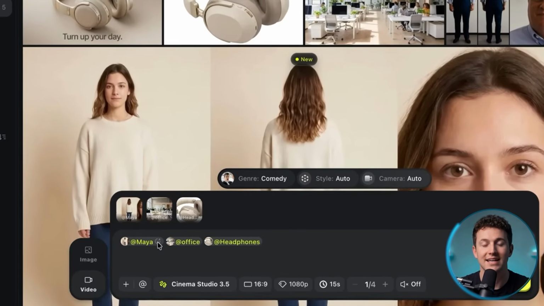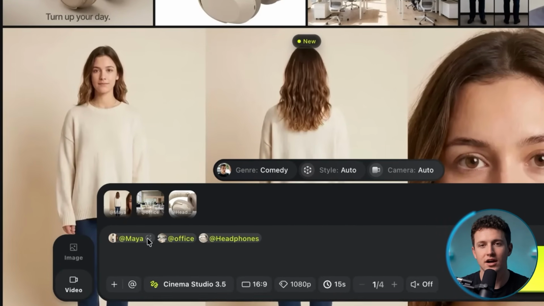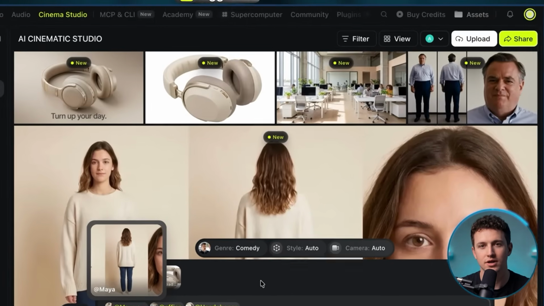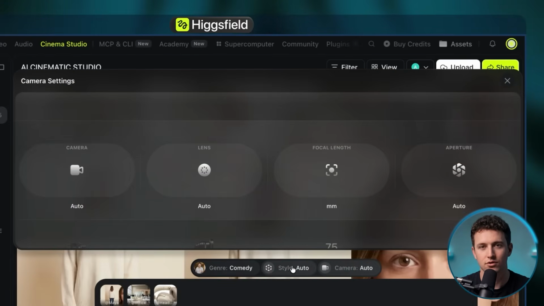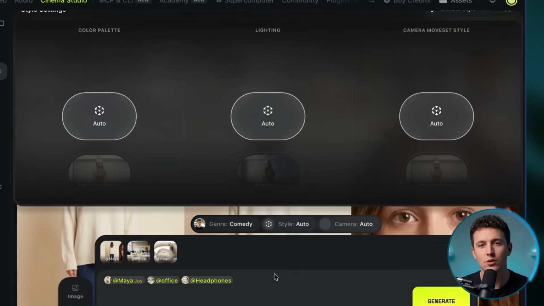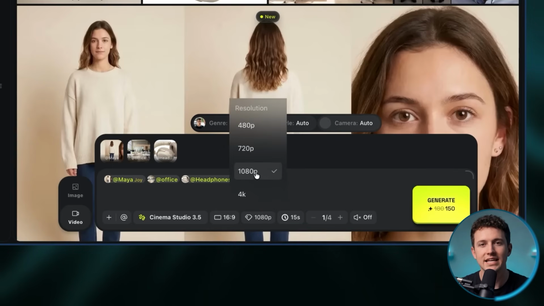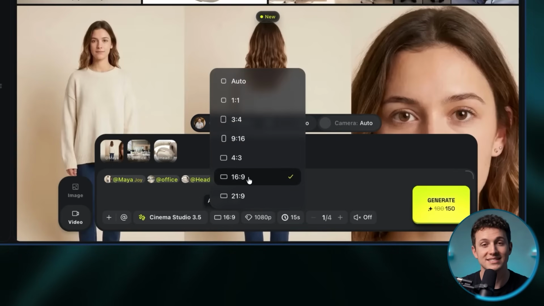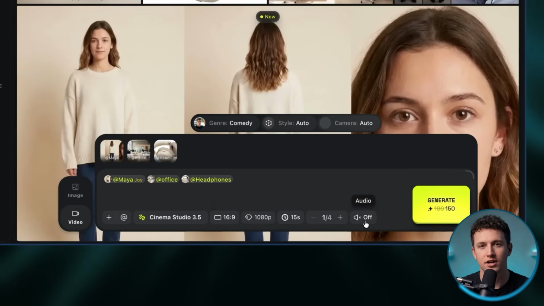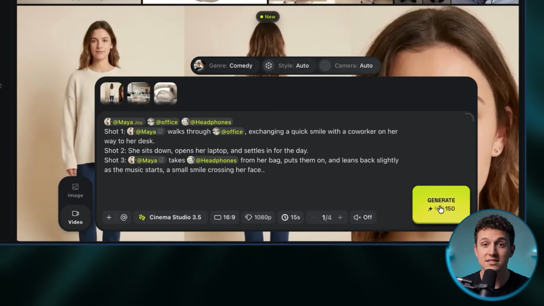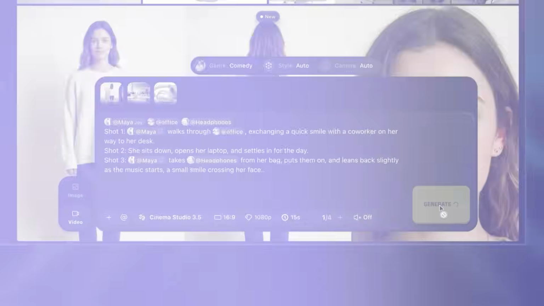Next is the emotion, and it's easy to miss. You can actually tell each character how to feel, so I'll click the smile mark under Maya and set her mood to joy, since she will be getting lost in the music in our story. Then there's the camera and style control. I'll leave that on auto and let it handle the sequencing. Next, I'll set the duration to 15 seconds, set the resolution to 1080p, and keep the aspect ratio at 16:9. I'll also turn off the audio, since we'll be adding our Suno track over the entire ad later anyway. Next, I'll paste in the prompt and hit generate.